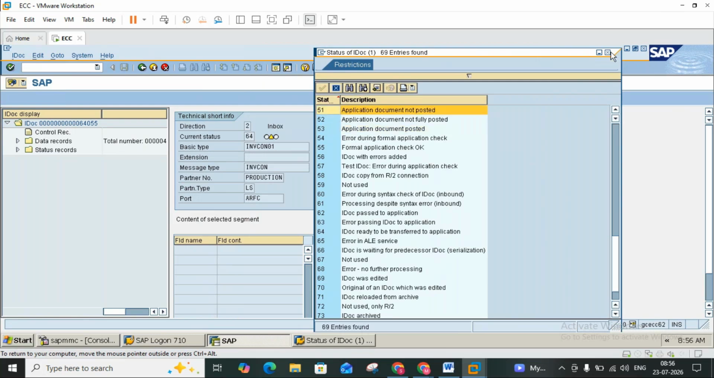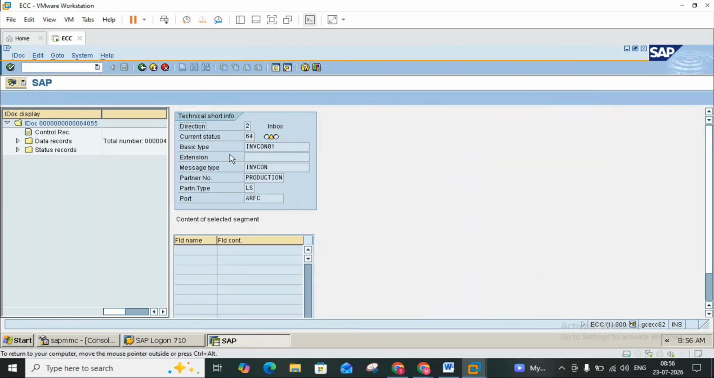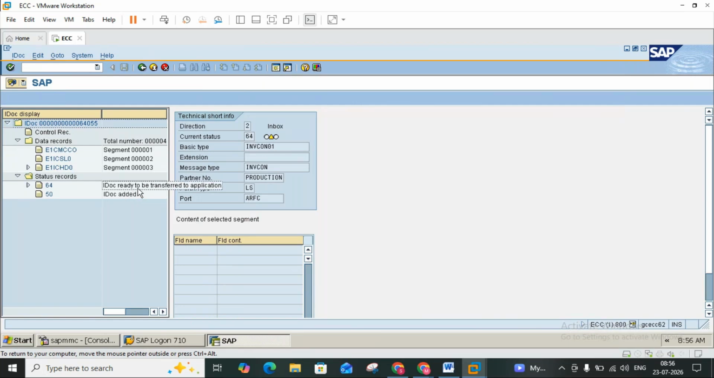You can see this, let me show you. In an IDOC, we have a control record, data record, and status record. Open this control record, we have these segments. And if you open this status record, you have IDOC ready to be transferred to the application.